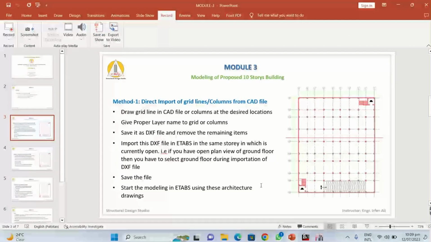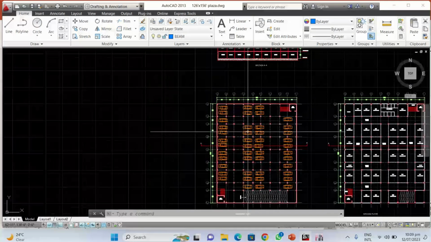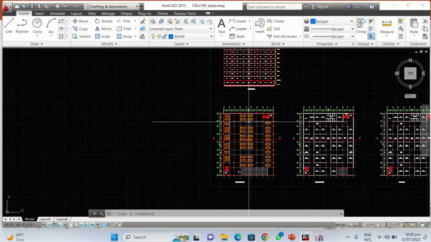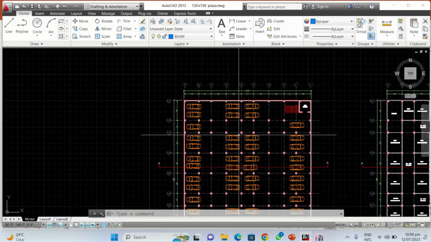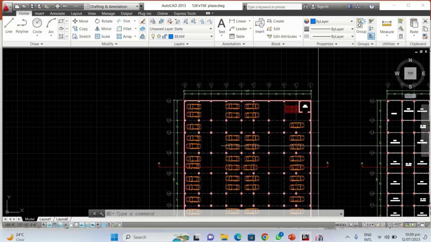So the first method is to import directly the grid lines or the columns into the CAD file. For example, sometimes you will not have a very regular structure like this. You will have columns irrespective of the grid lines, and it is impossible to draw the grid lines or the columns very properly, and the client will ask you to provide the structural drawings very soon, for example within 1 week or 10 days. So then you have to follow this method.